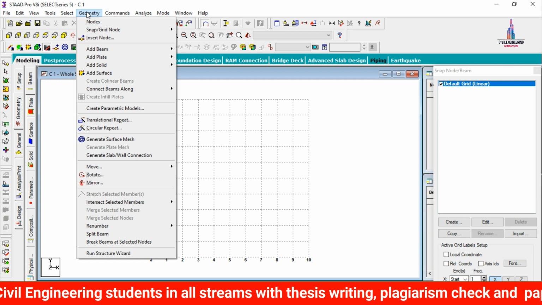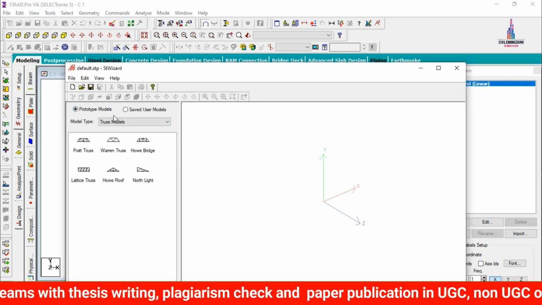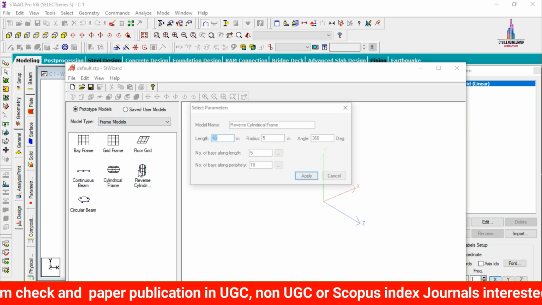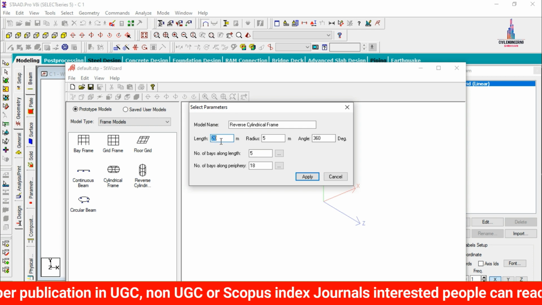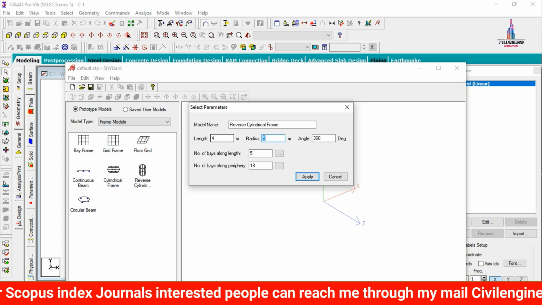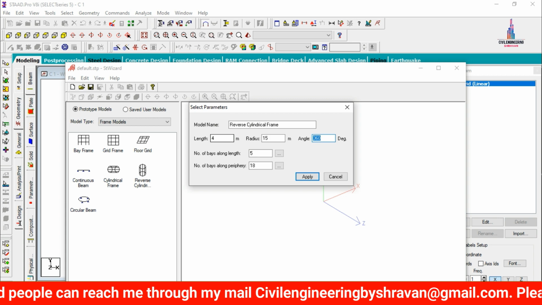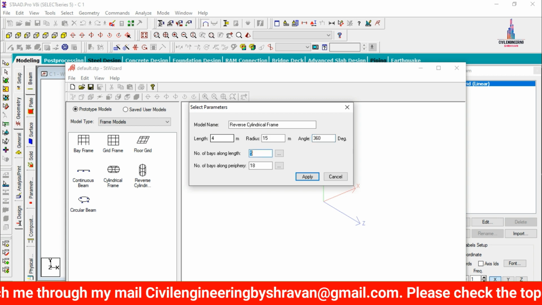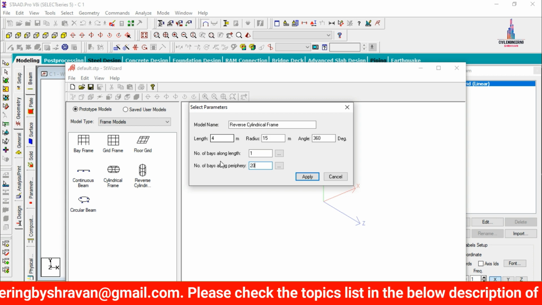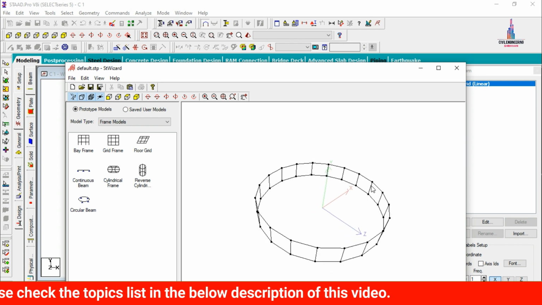For that, initially click on the geometry option, then click on run structure wizard. Here I am selecting the model type as frame model. Now select the reverse cylinder option. Now we have to enter the length of the building. I am considering the ground storey to be 4 meter till the plinth level, and the radius of the structure I am taking initially as 15 meter. Again we have to enter the angle; here I am taking 360 degrees. Number of bays along the length direction is 1 initially, and number of bays along the periphery is 20. Click on apply. Now we can see the circular section modeled here like this.